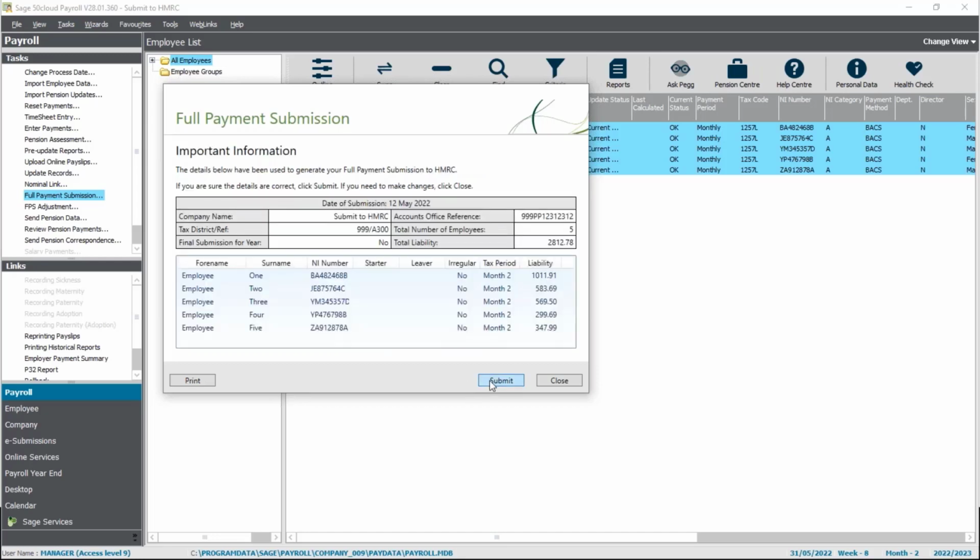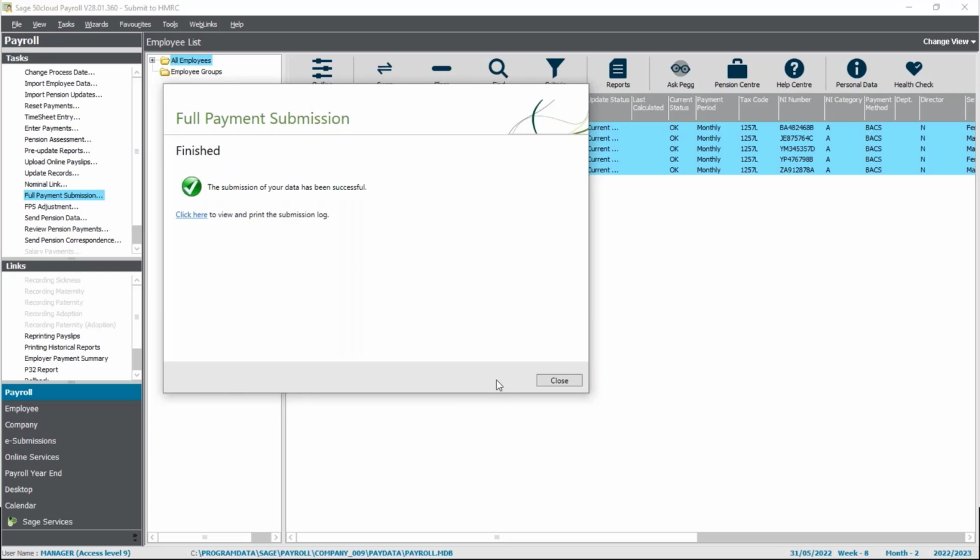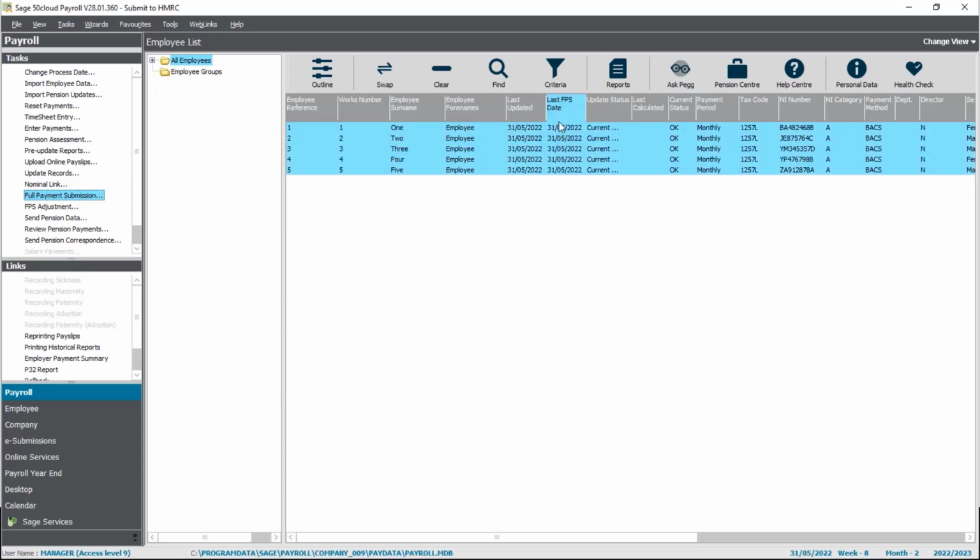Click Submit. There we can see we have a brief overview of our employees included in that FPS, along with a total liability amount. You can print this page for your own records if you wish to. Once you're happy, you can go ahead and click Submit. The green bar will scroll along a little longer than it did on my screen there for you. As I mentioned, we don't have that direct link, so it just goes through straight away. And if we close that, you'll now see that the last FPS date has now changed to the 31st of May. And that's it. So that is your full payment submission done, and you've submitted your data across to HMRC.